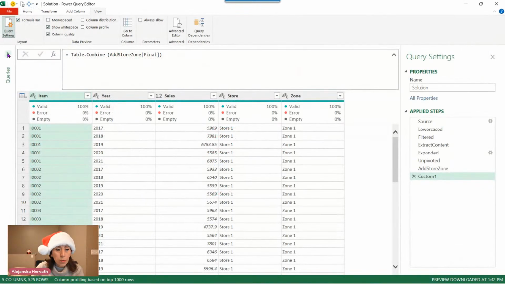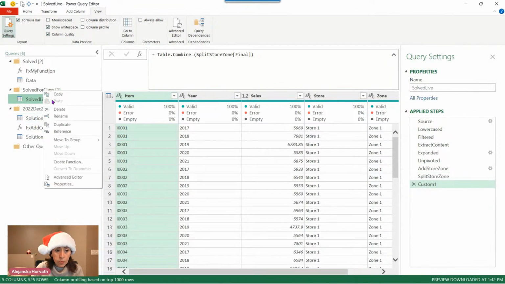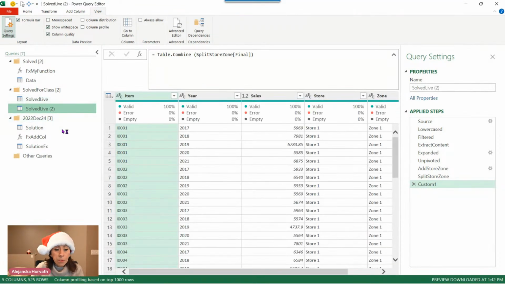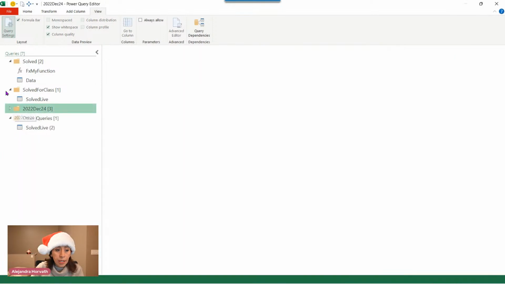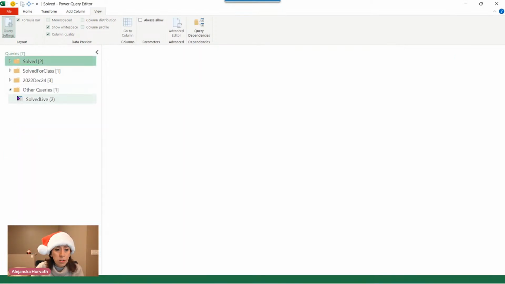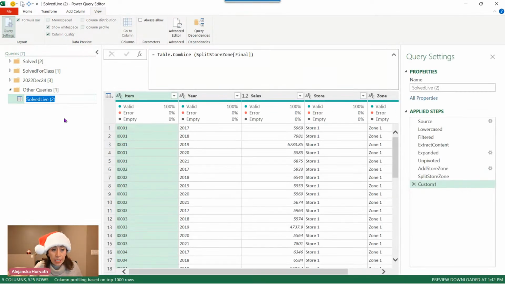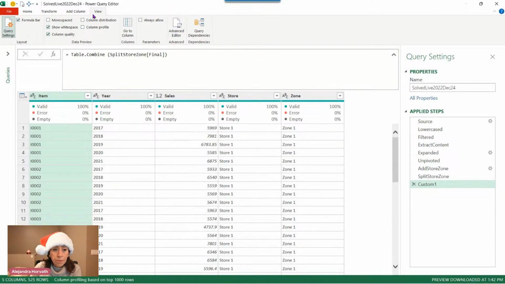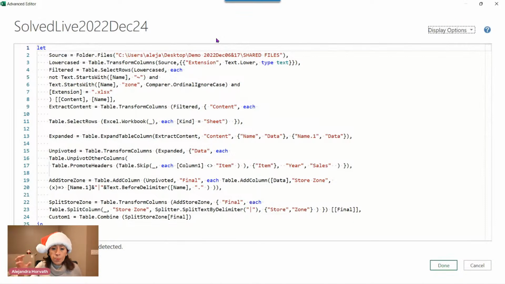So let me just duplicate the query that we got from last week: right click, duplicate, and I'm going to move that to where it says other queries. I'm going to minimize all this information, just compress that. And right here, I'm going to rename my query and say solve live 2022, December 24. Okay, excellent. I'm going to go to my advanced editor. So I'm here on the View tab, Advanced Editor, Control-Shift+ to zoom in. And I hope you can see well here.